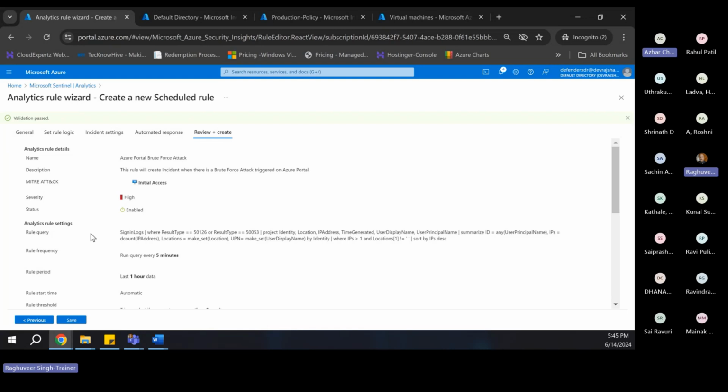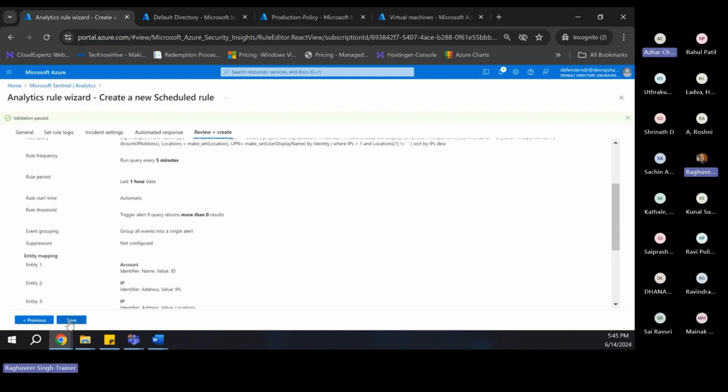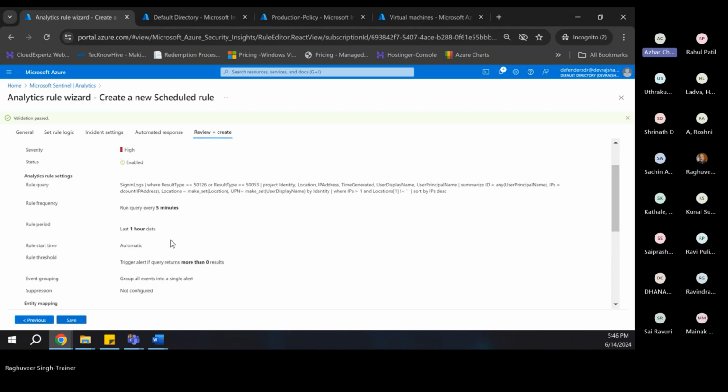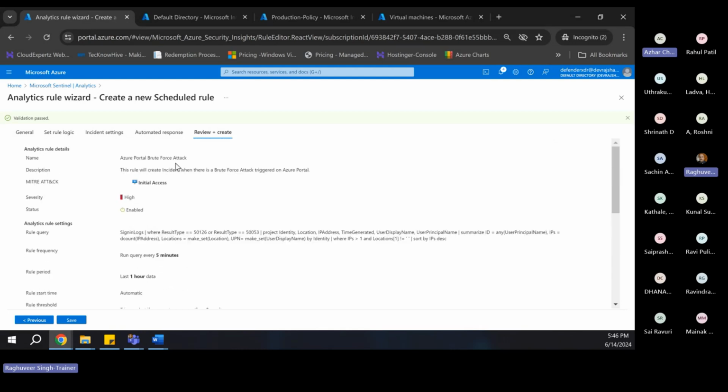So after you click on review plus create, it will do the validation, and in the end you need to click on save. Now I will not save it because I already have this analytics rule created in my Sentinel instance, but you all need to click on save. So click on save and then understand what this rule is doing.